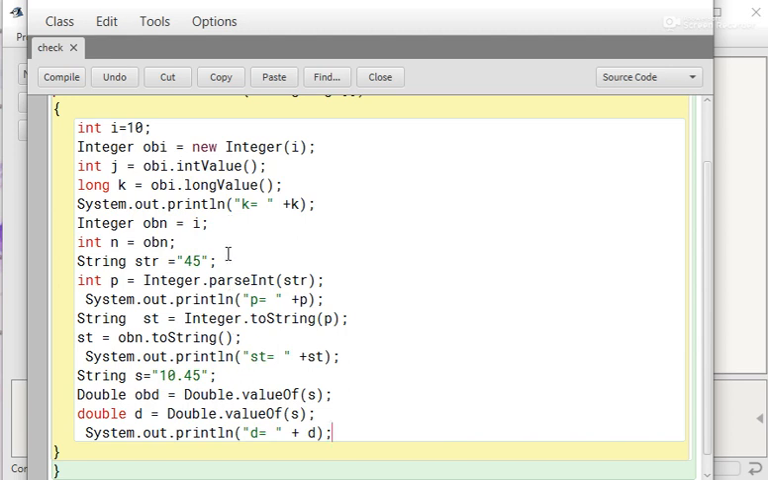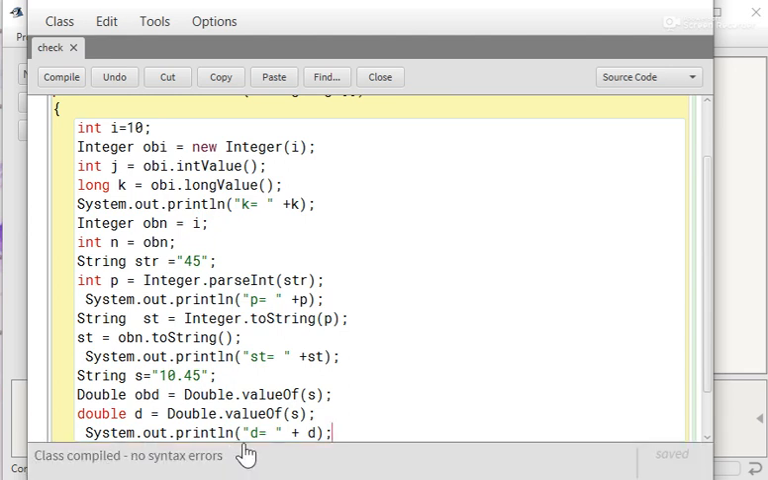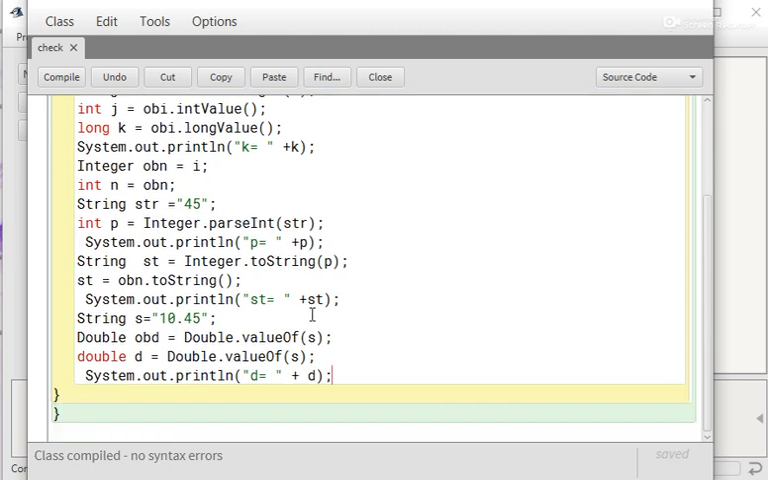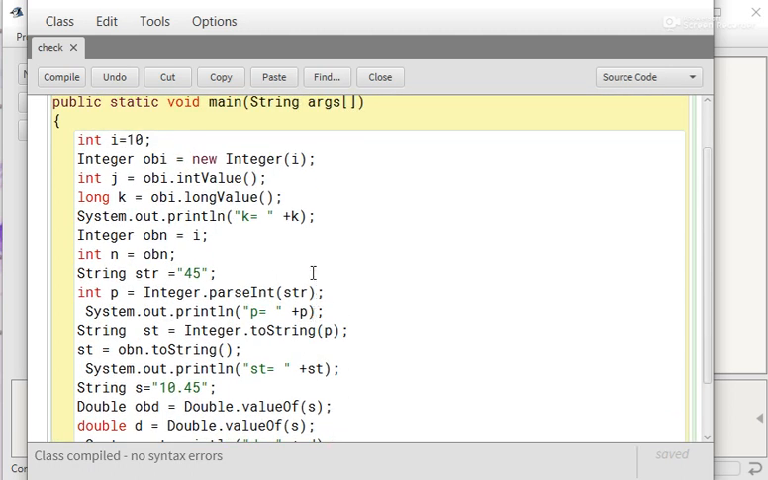Now compile the program. If there is no syntax error, then class compiled, no syntax error, then before executing this program, first pause the video and calculate the output, and then match your output after executing this program.